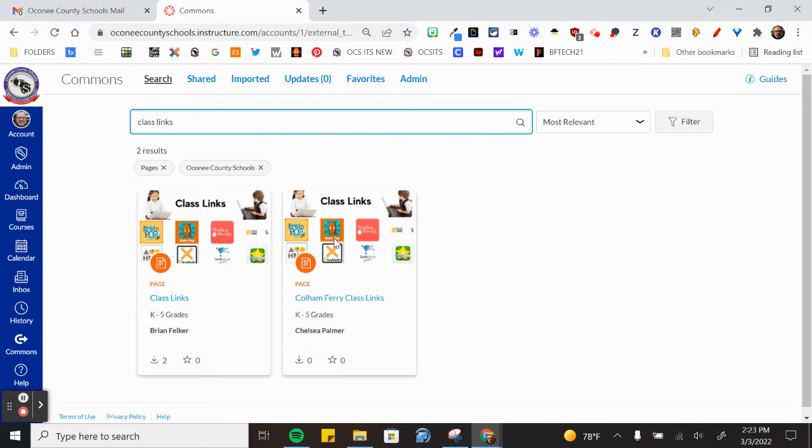There may be multiple copies of this class link page built in. The original one is simply called class links. Any new or additional page that is altered for a specific school will have the school name in front of it. This page is for Cullen Ferry. This page is the default original page.